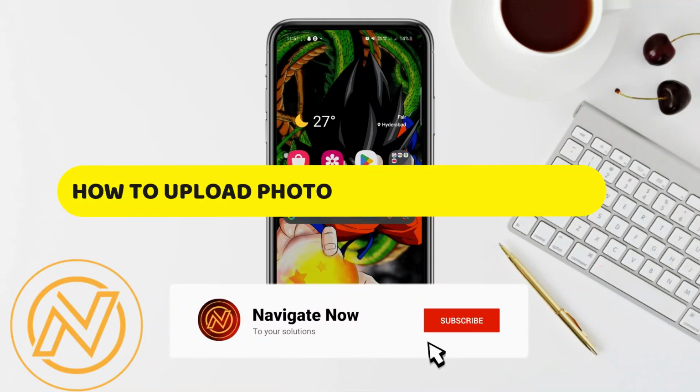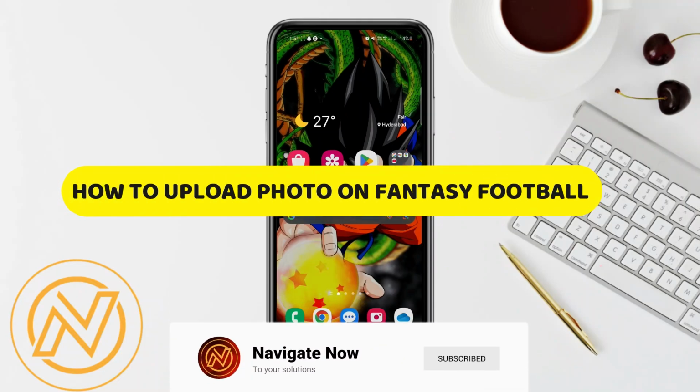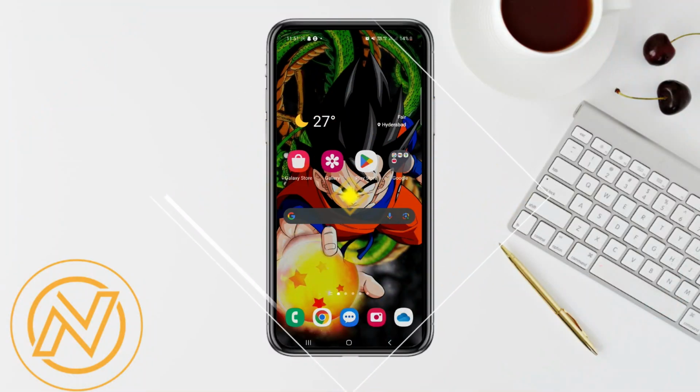How to upload photo on fantasy football. Hey guys, in this video, I'll guide you through how to upload a photo on fantasy football.